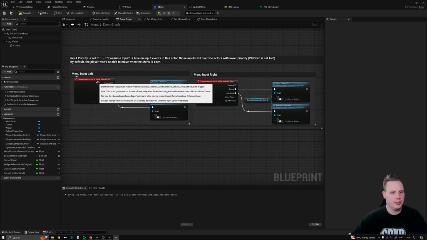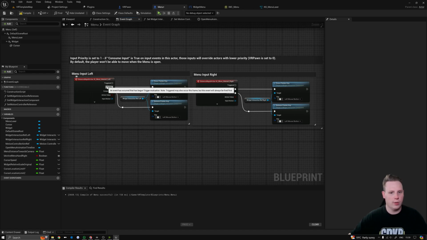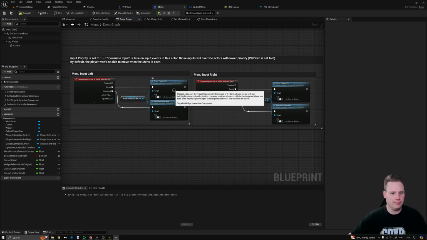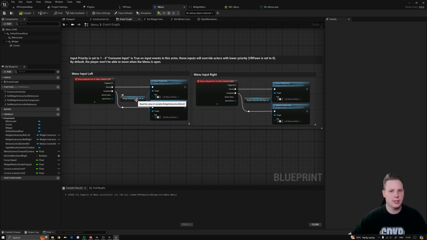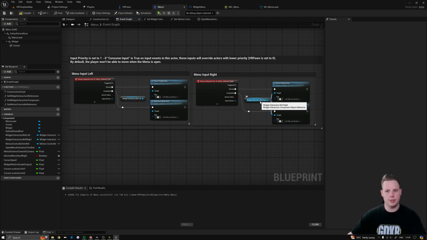So enhanced input action, menu interact left. Whether it's started, we just press the pointer key. So widget interaction left, which is inside of our player. If we press this button, we're going to say act like a mouse click, and then we're going to click our UMG. And then we do the same thing if we're using the right controller, which is the reference to the interaction reference right.